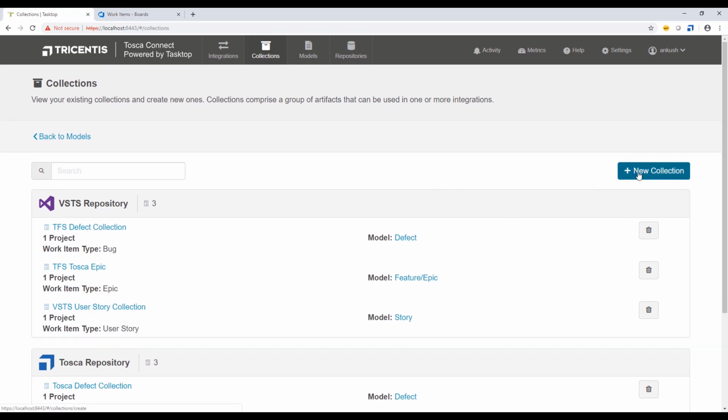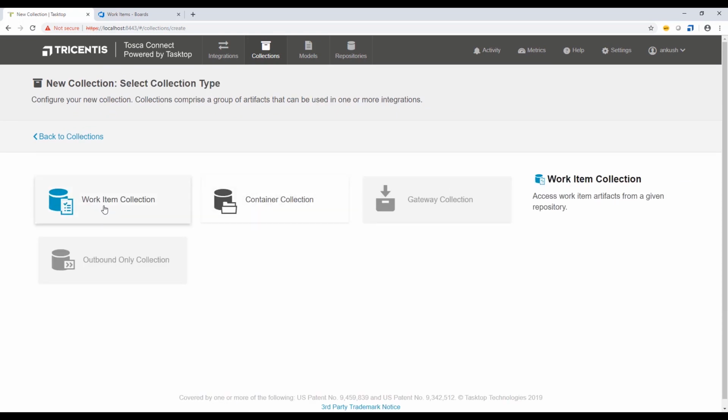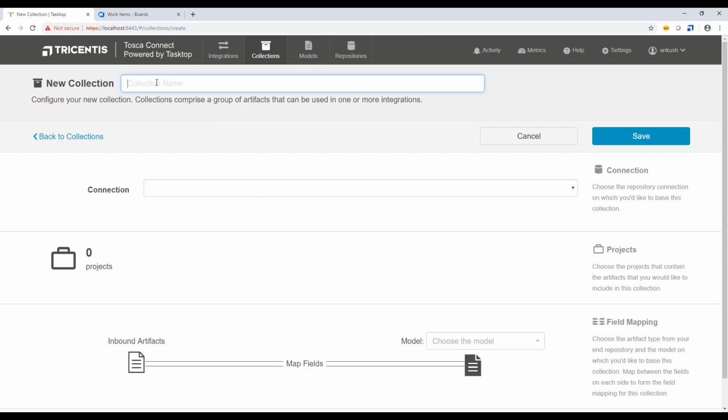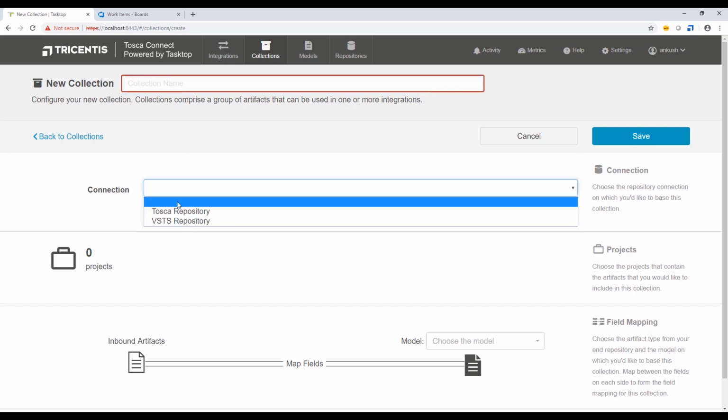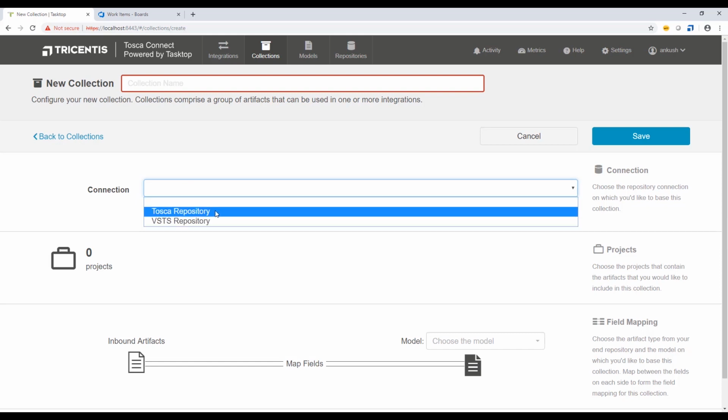In a similar way, just click on this new collection, click on the work item collection. We need the work item collection. Then here, give a suitable name for your collection, like TFS epic collection, TFS user story collection, or defect collection, bug collection, whatever suitable name you find for it. Now if you go to connection, you'll see the drop down, and you'll see the two repositories that you have already configured coming up here.